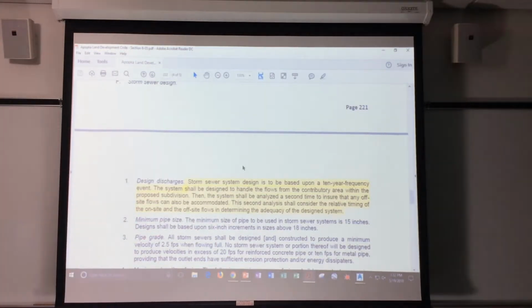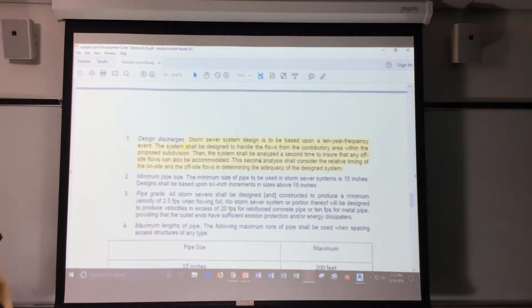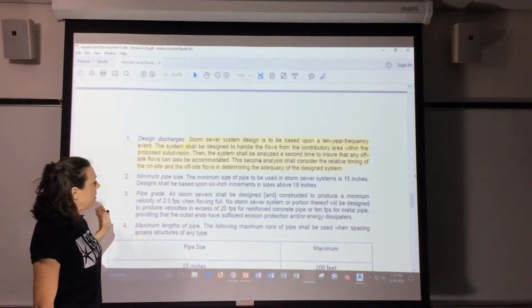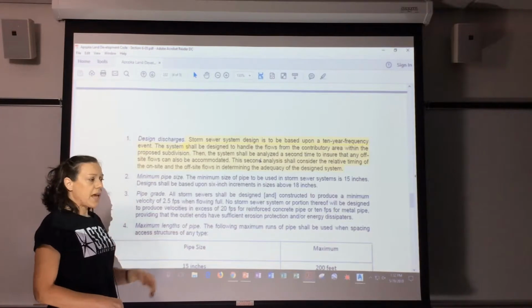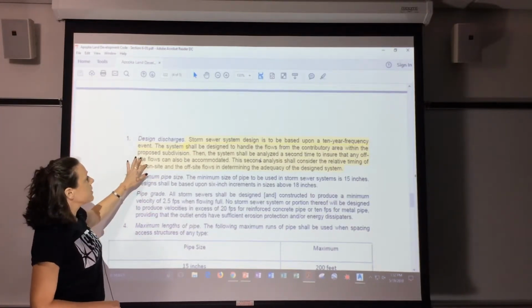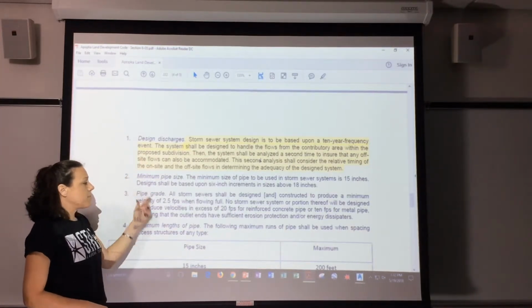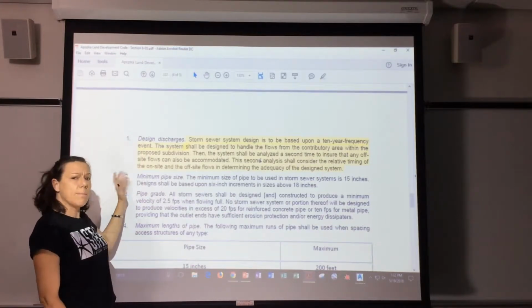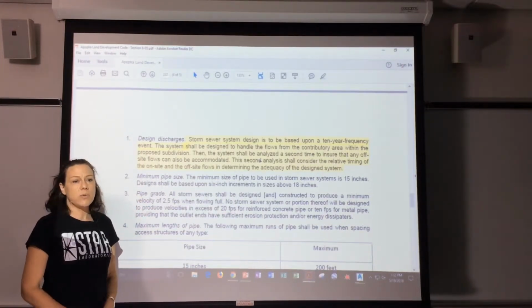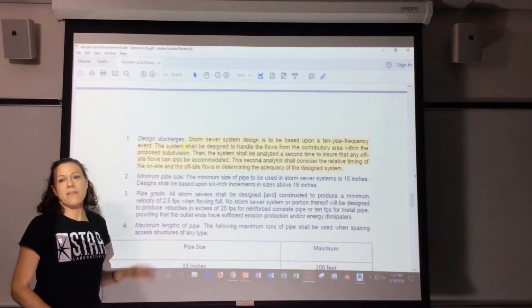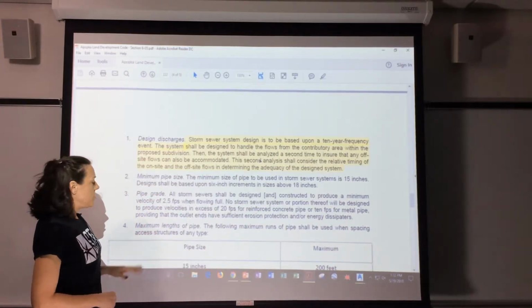So I want to go ahead and introduce standards and design practices and whose agency is controlling us. The next one is the design storm event and minimum pipe size. I'm going to pause here and we'll come back to these when we actually get to the road because I don't want to explain all this and then have to re-explain it a little bit later just to remind you.